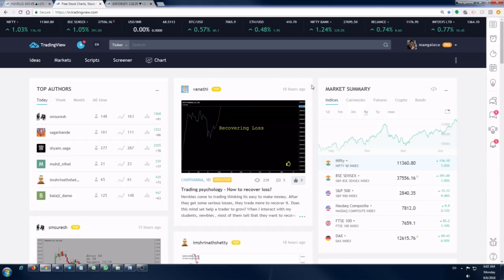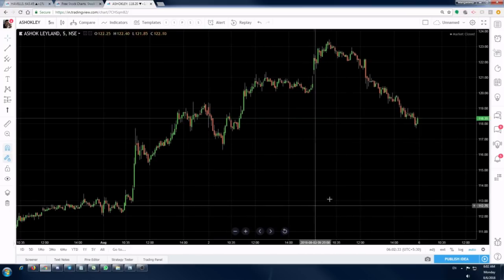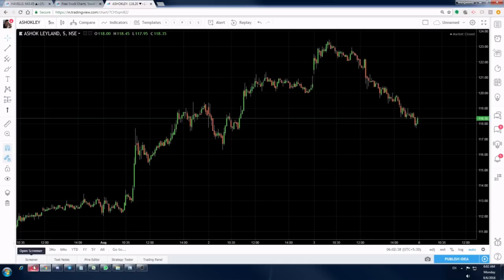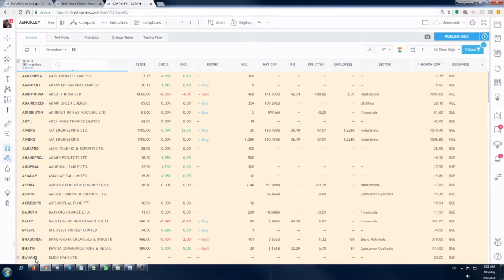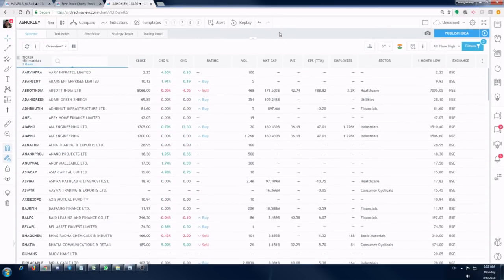Once you get onto the home page, you need to click on chart. Once you click on chart, you will get this chart screen. Now if you look at the left bottom corner, you have something called the screener. You need to click on that. Once you click on that, the screener opens up. It will not cover up the entire page, rather it will be like this, so you need to drag it up in order to make it an entire page.